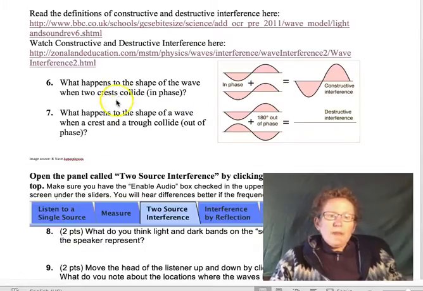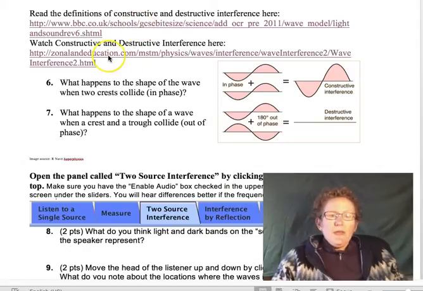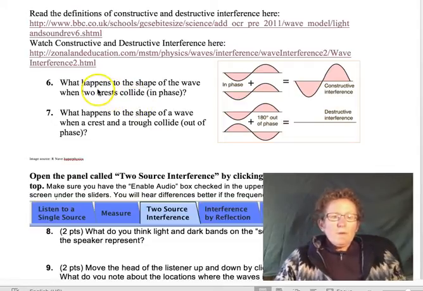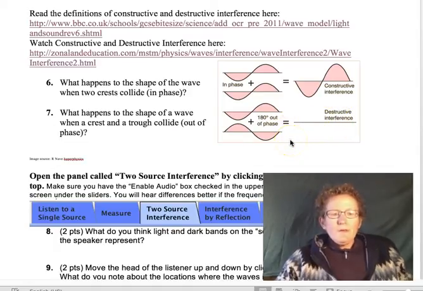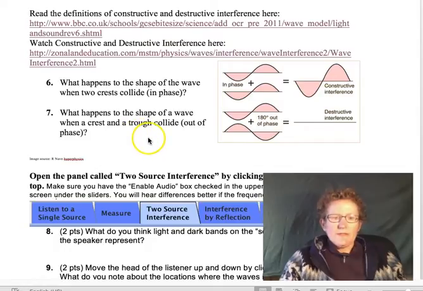So now we should have enough information to answer questions 6 and 7. We've been to the Bite-Size website and read the definition, and we've watched constructive and destructive interference happen. So now we want to know what happens to the shape of the wave when two crests collide. Well, when they're in phase, they add, and constructive interference looks like this. You add these two waves. If this is +1 and this is +1, you get +2. What happens to the shape of a wave when a crest and trough collide? Well, if this is +1 and this is -1, you get 0. So I think you have enough information here to answer questions 6 and 7.